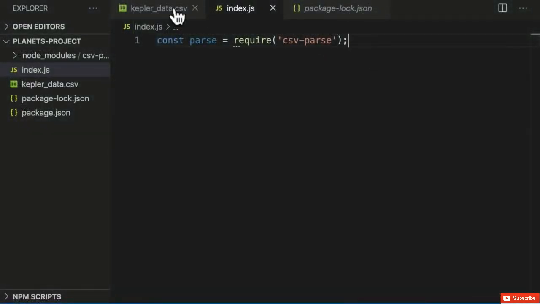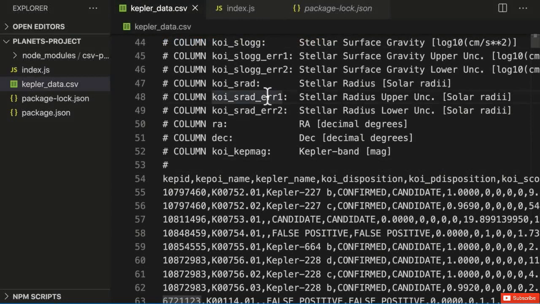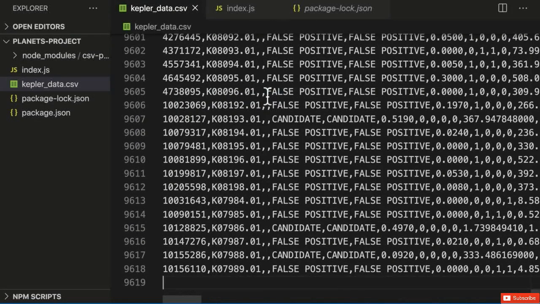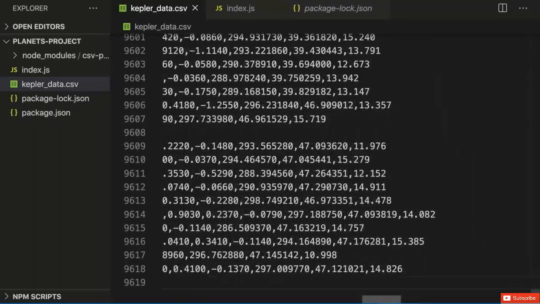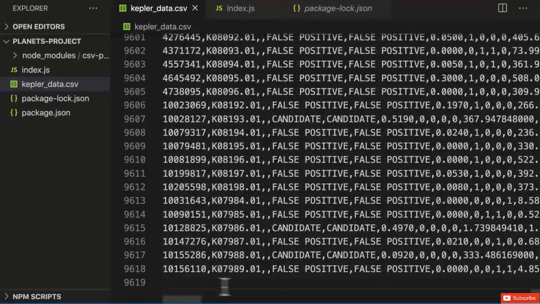That CSV file of ours had a whole lot of planets. Remember, it was over 9,000. This is quite a lot, but it's still likely to fit in our computer's memory. After all, each planet doesn't have so much data that it would overwhelm our modern computers.